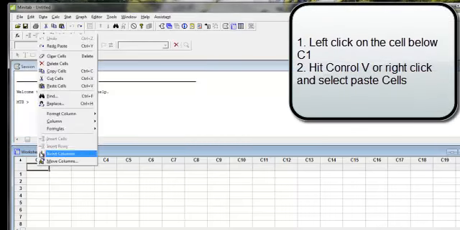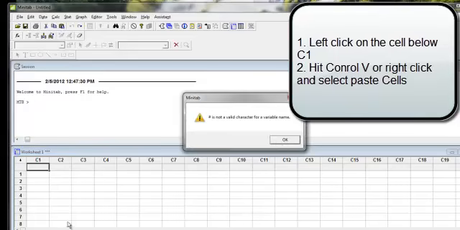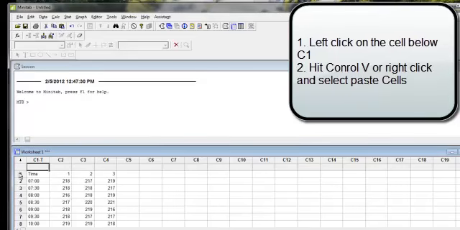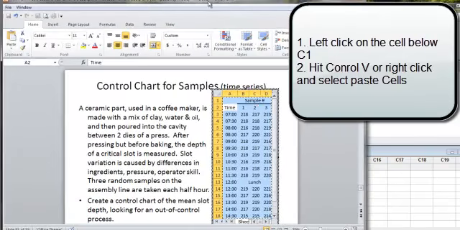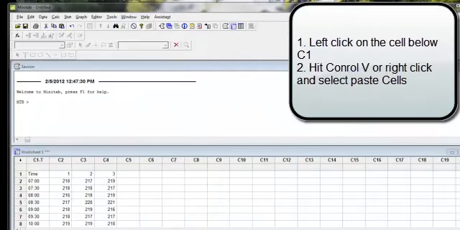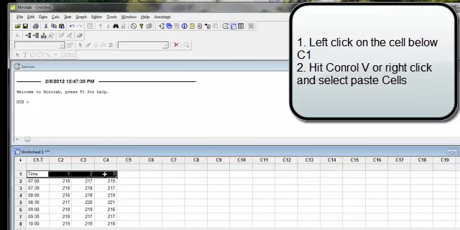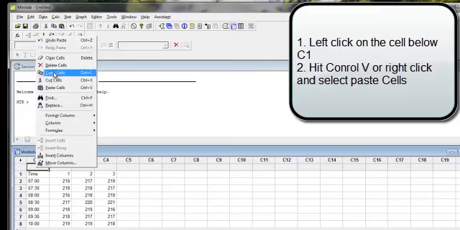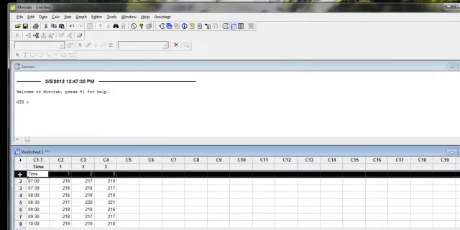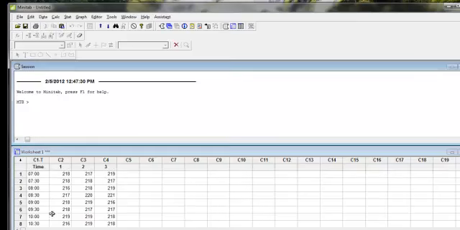I'm going to do Control V to paste, and there's going to be a little problem that we're going to see. What happened is when I had that on the PowerPoint, it had that extra column, and it's messing Minitab up. So what we do there is we're going to copy these and paste them, and then we can get rid of this. And now we have it looking pretty good, looking like we need it.